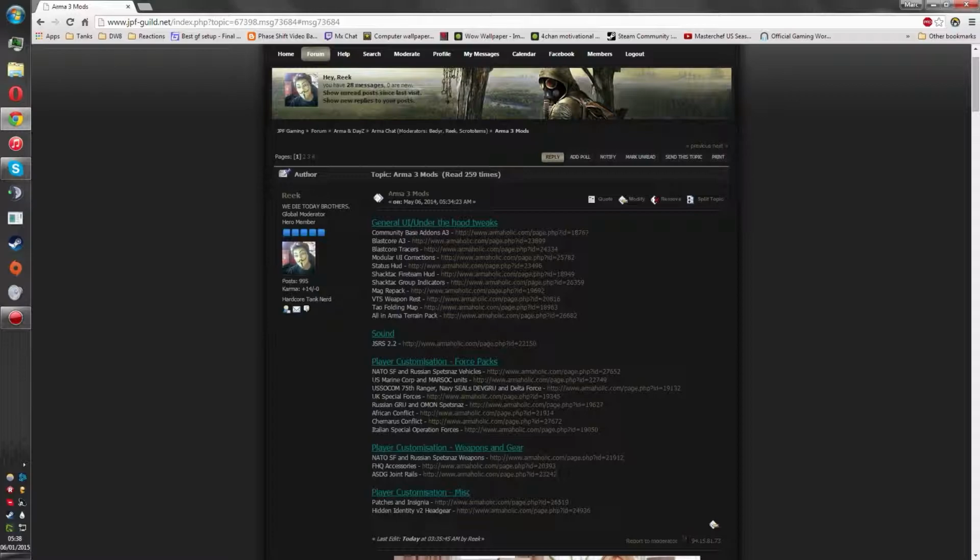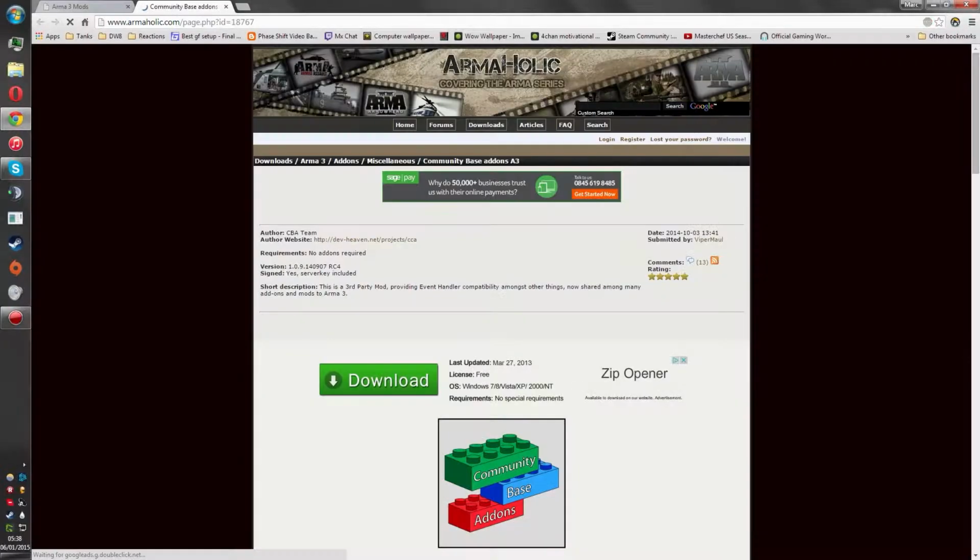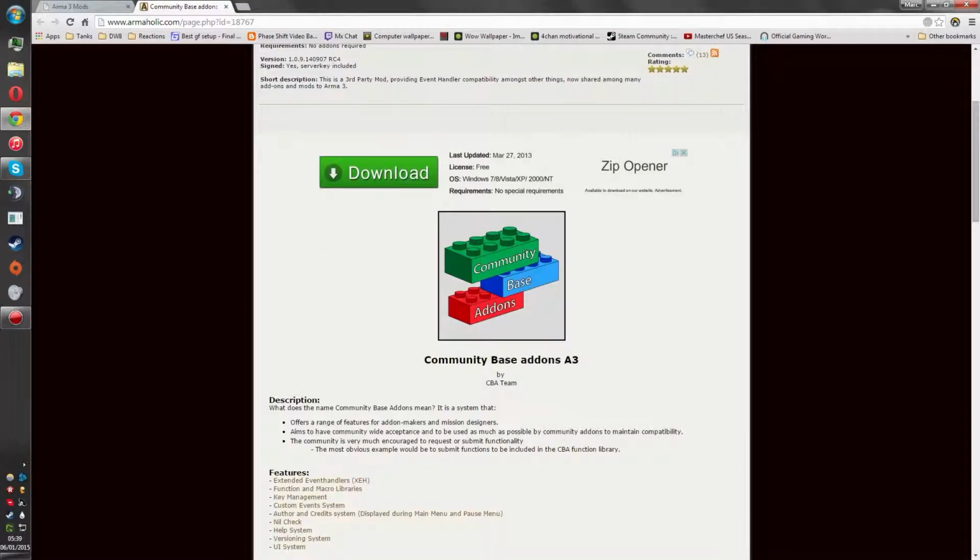used to it. So here we have a list of add-ons that I'm gonna download and install. I've already downloaded them, but we'll show you how to do it anyway, just in case. So you open up Armaholic and find an add-on that you want. For this example, it'll be CBA.